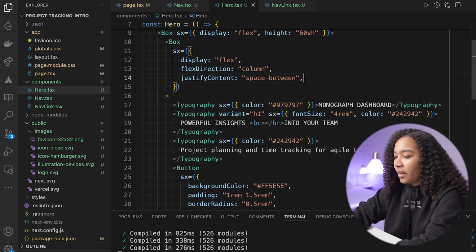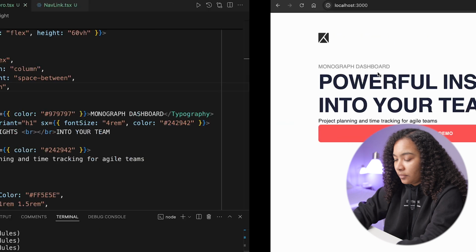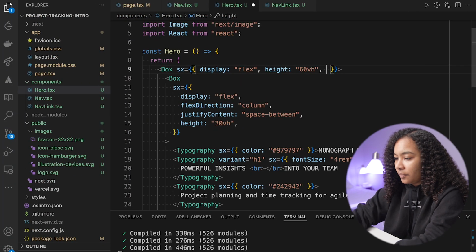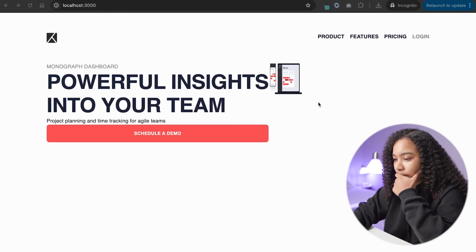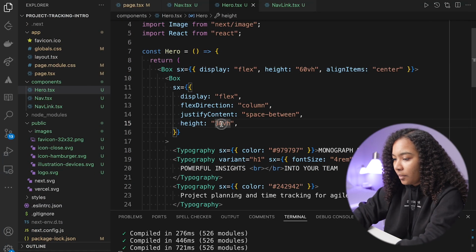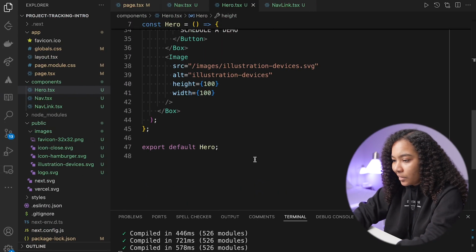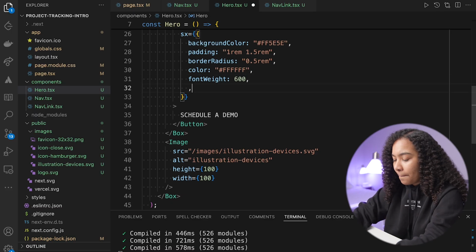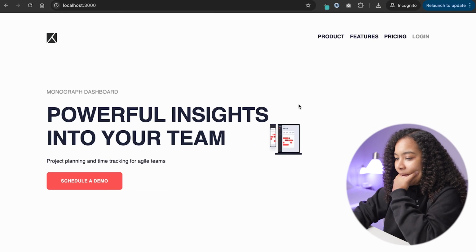I think I maybe need to set the height on this. Let's say height 30 view height. And then align items to the center. Yep, and then we'll go maybe 40 view height on this. Yep, looks pretty good. And we'll say max width. Let's go with like 228, just so we keep it sort of contained. Pretty good. And then we just want to deal with this image.